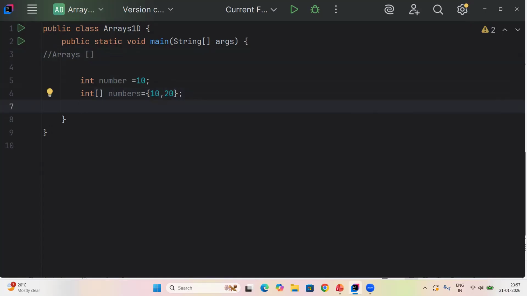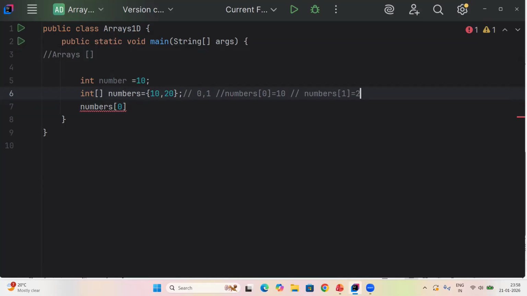When we are assigning the values, in numbers of zero, numbers is an array. It has various indices. Index is the singular, indices is the plural. The index starts from 0, then 1, and it goes on like that. So at numbers of 0 we have the value 10, and at numbers of 1 we have the value 20. How will we get to know that at numbers of 0, 10 is there and at numbers of 1, 20 is there?